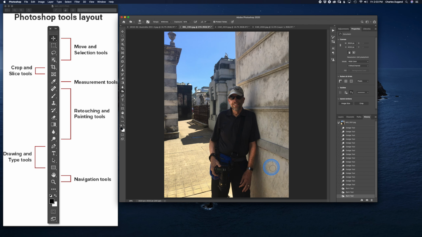The other thing you can do is if I want to create a vignette in a picture, I can go around and darken the corners a little bit. That's an easy, quick way of vignetting a picture. So I've created a vignette around the picture a little bit. So there you go. That's a way of darkening the picture really quickly. Okay.